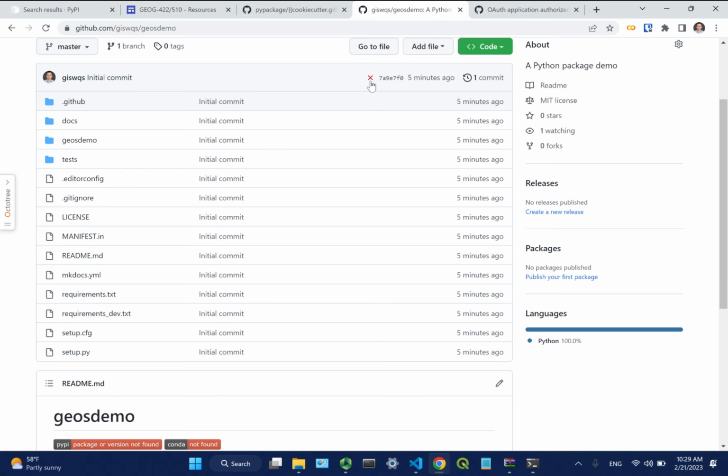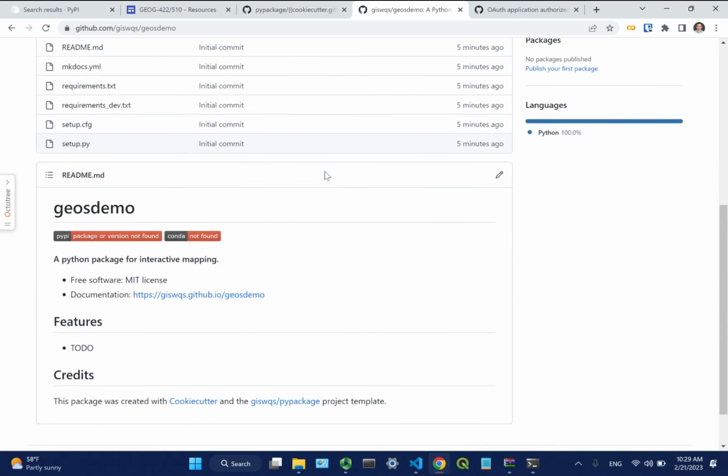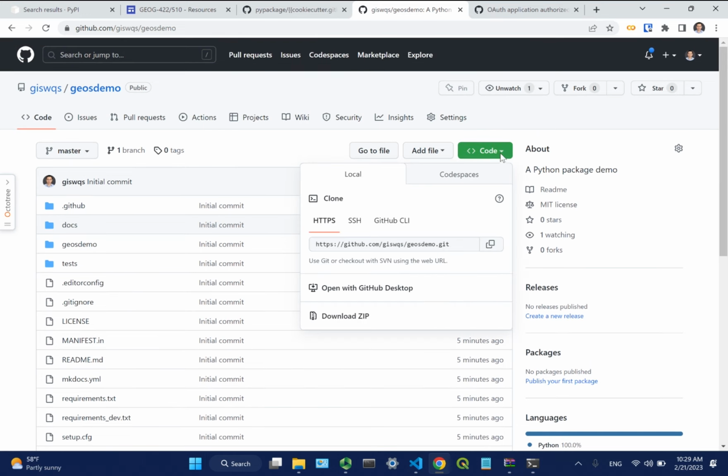Oh, it says there's an error. Don't worry, I will show you how to fix it later. Although it's not officially on PyPI yet, I can actually install it. If you want, you can just copy this URL, and then I can show you how you can install it.